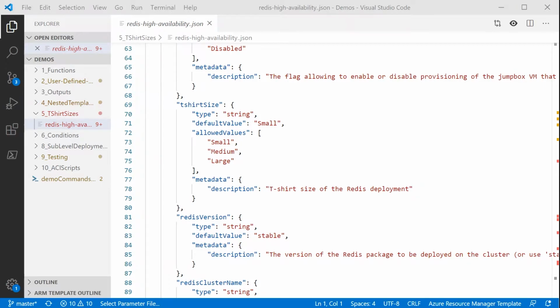Here's an example of using t-shirt sizes in a fairly complex template. We've got an ARM template here that is intended to deploy a highly available Redis cluster using IaaS VMs in Azure. So this has a lot of configuration options that could be offered in terms of the sizes of the VMs, the number of VMs in the cluster, cluster configuration, and so on. But to try and keep things simple, we're utilizing the t-shirt size option.